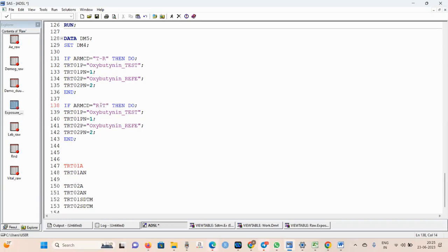If the first period is reference, then you give it a 2, then you give this one as 1. Like this you have to arrange your sequence for the planned treatments. Then we need to do the actual one.